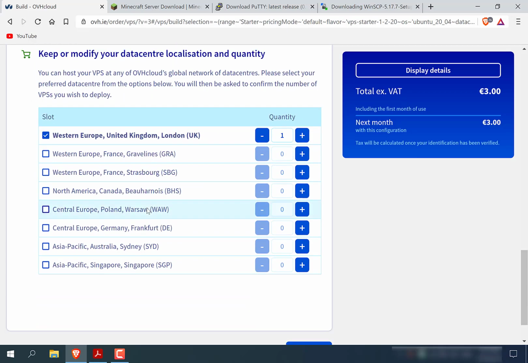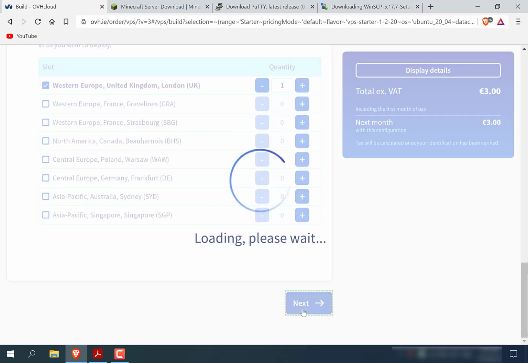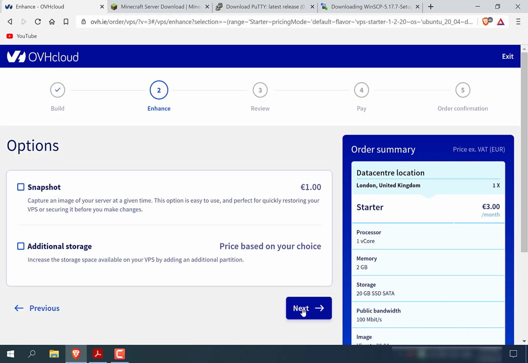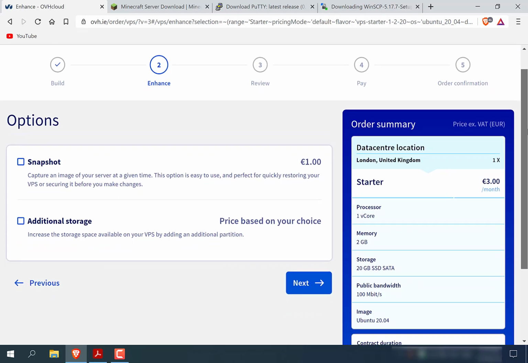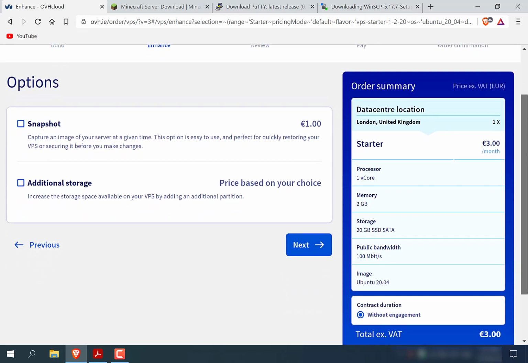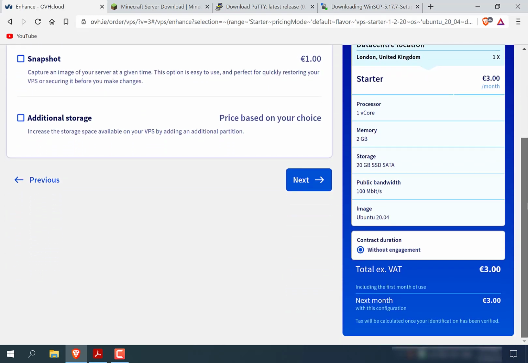You'll now be able to choose your data center. Usually the best data center will be selected for you based on your IP, so as you can see, the best data center for me is Western Europe, United Kingdom, London. If you want a server in another location, simply click on that server, and now continue scrolling down. Click Next. Keep everything unchecked here, and then scroll down on the right hand side here to see an order summary of what you've ordered. Once you're happy with what you've ordered, click Next.